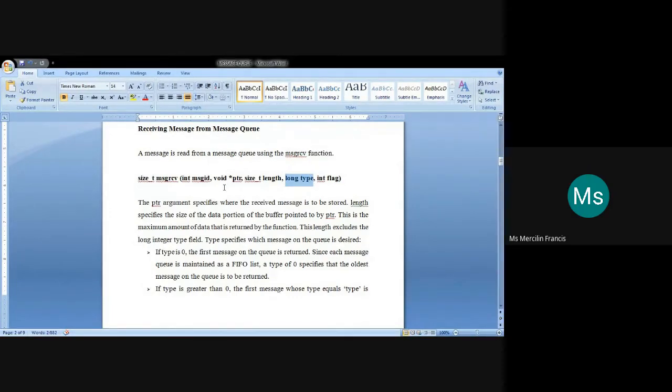What the msgrcv function does: some data will be sent by the sender, and that data needs to be read by the receiver. For that purpose only, we are making use of this msgrcv function. For any data that is being sent, we need to specify the type of the data, in the form of a non-negative value.